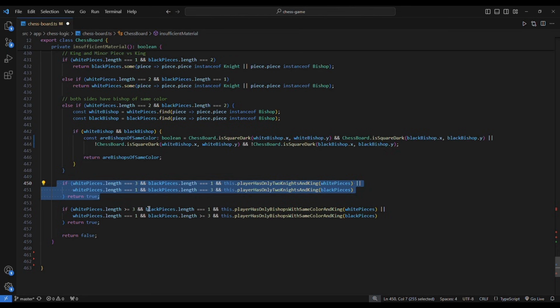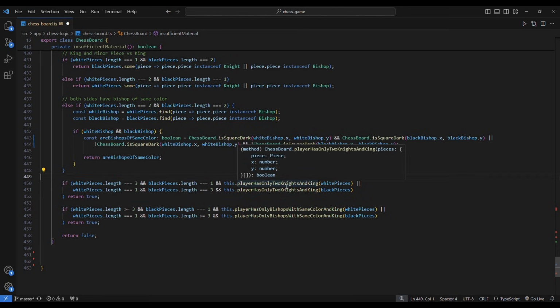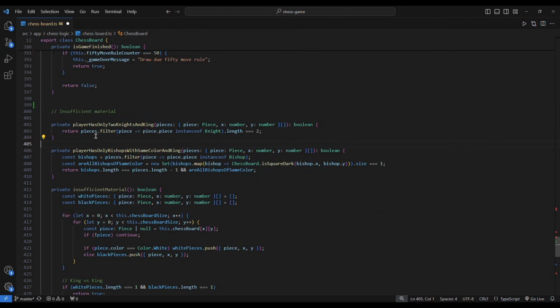Now we are checking if one side has two knights and king against king. For the sake of that, we define playerHasOnlyTwoKnightsAndKing method, which simply filters the pieces and sees if that piece is actually knight and if the length of that filtered array is equal to 2.